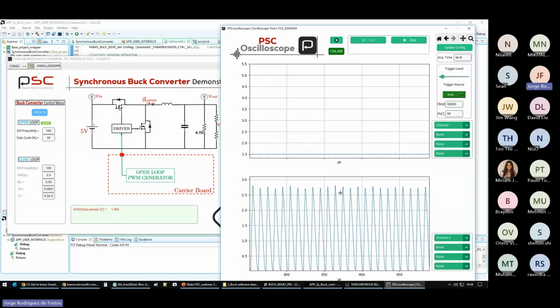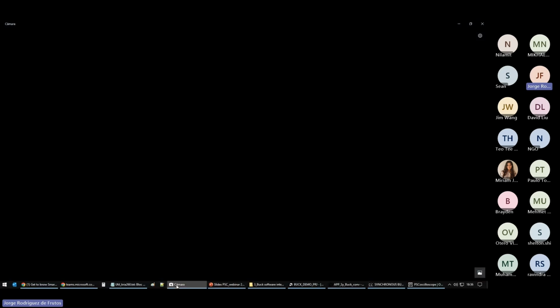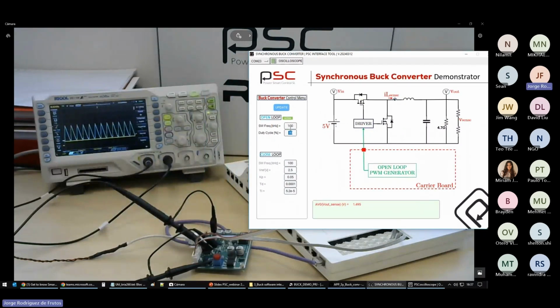I'm going to switch on also the camera, so you can see here. In blue, this triangular waveform is the inductor current. This yellow flat line is the output voltage. So in here, we have exactly what we are looking at in the embedded oscilloscope. I'm going to change now the duty cycle. I'm going to increment that to 70% and click on update.